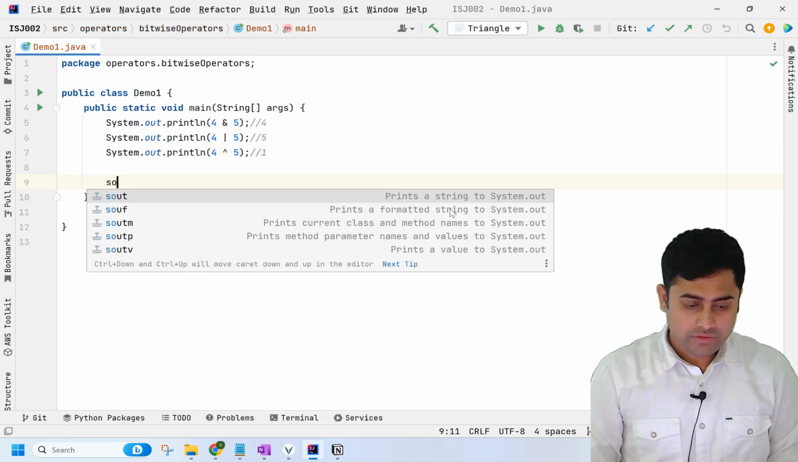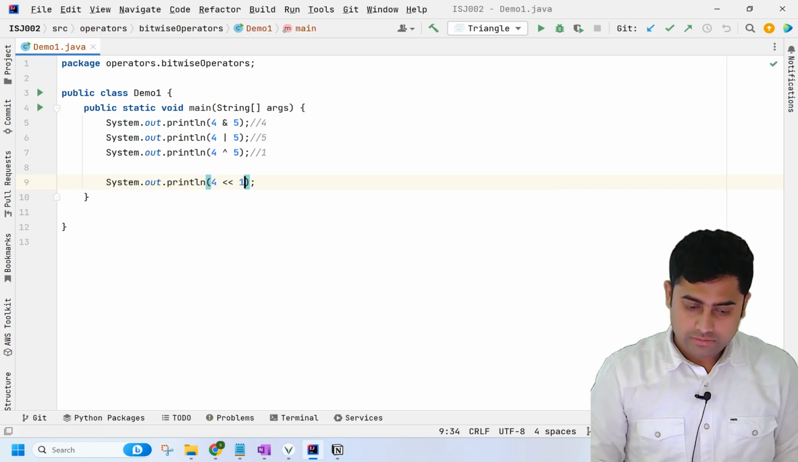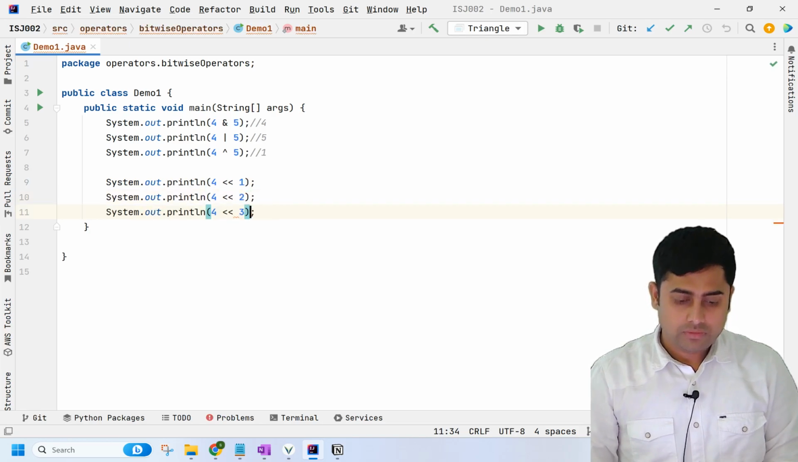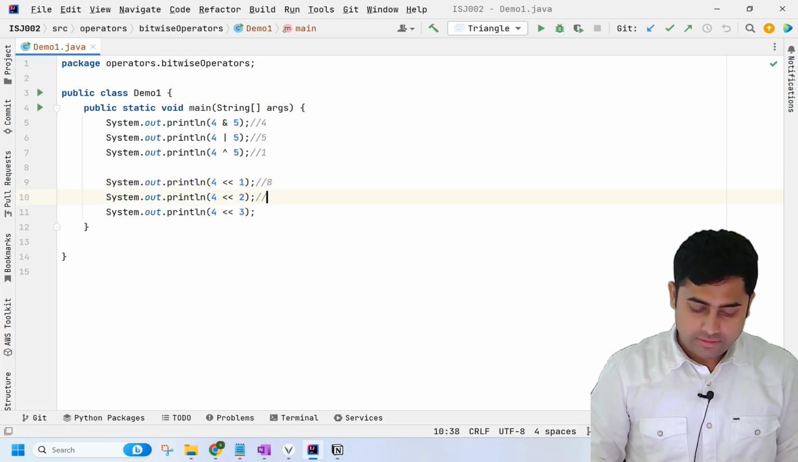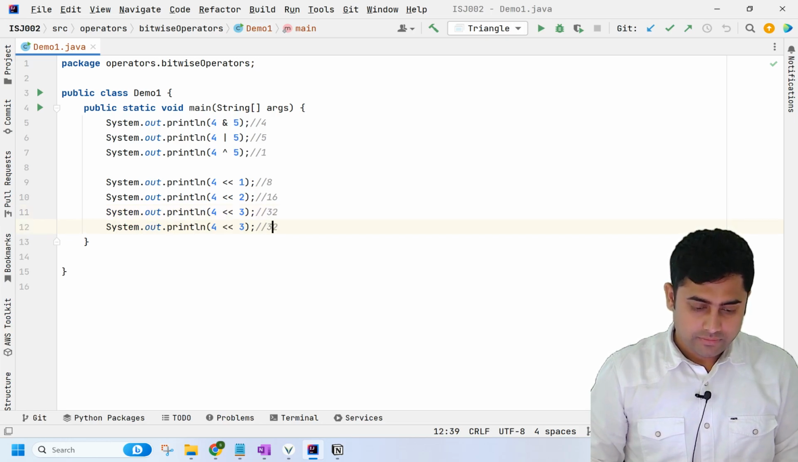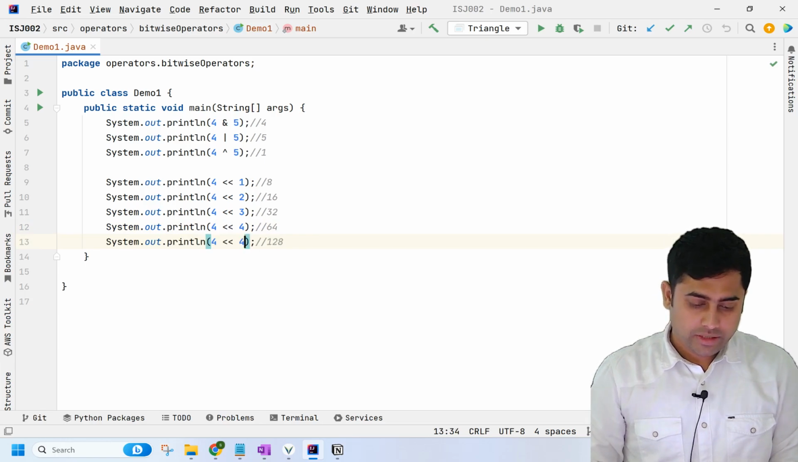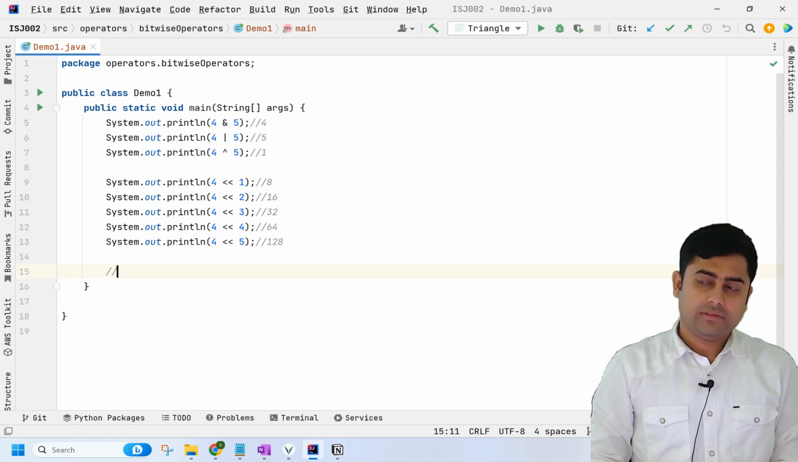There is something new that we have seen. 4 left shift 1. What will happen? In this case, what is the output? 8. In this case, 16. In this case, 32. If I do one more time, 64. So can you see the pattern? What is the formula? Can you make some formula here? What is the output?